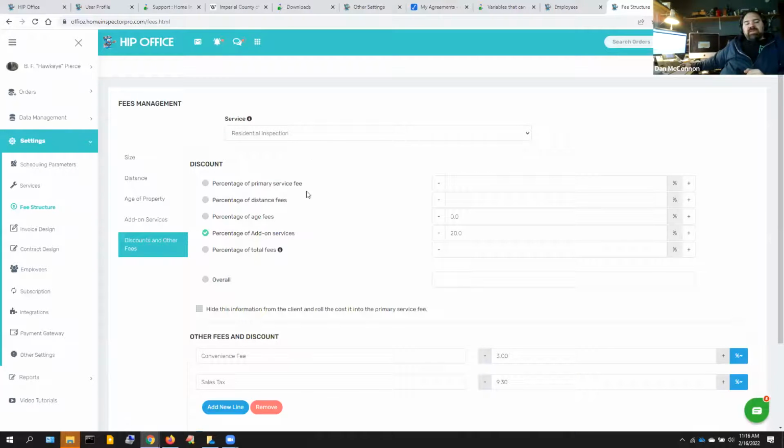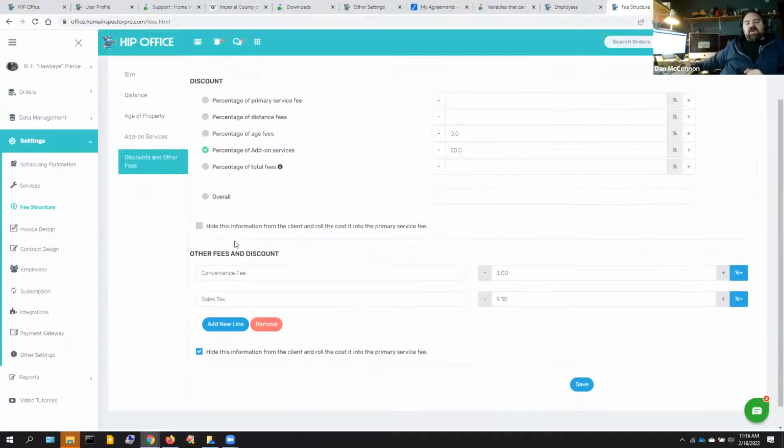And we have our discounts and other fees. This is how you're able to add on or deduct values from the calculated prices as they come in. Keep in mind that the values you set here are across the board. They are not on a per inspection basis.